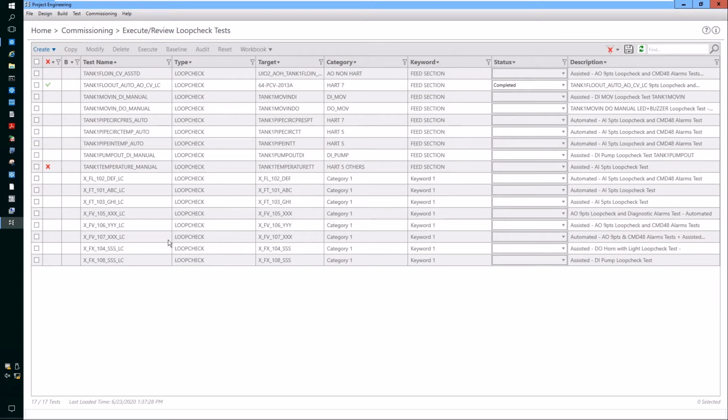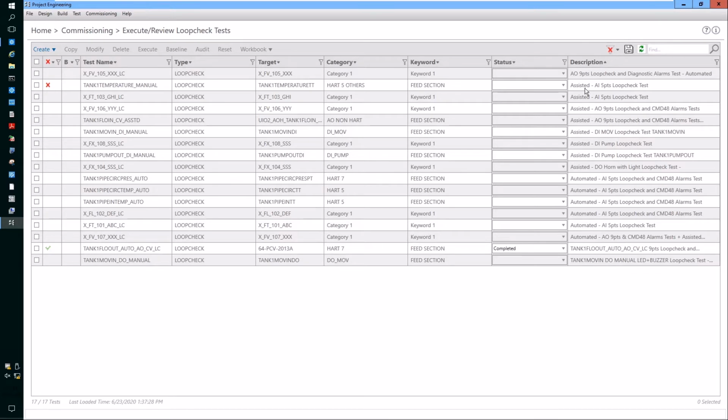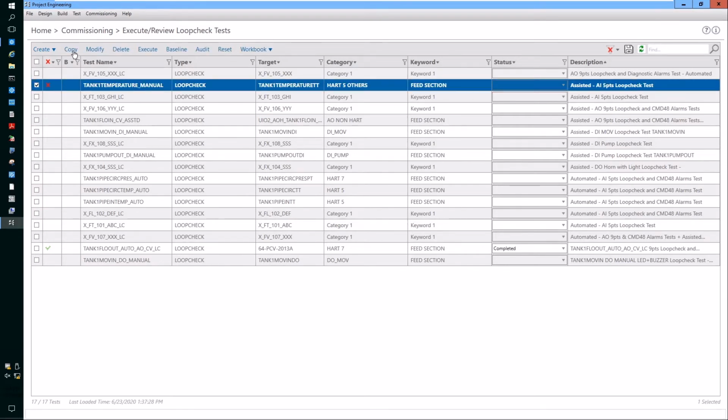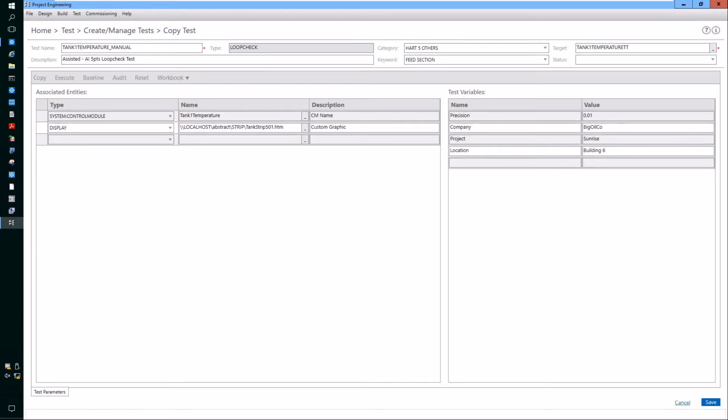And what we want to do now is to define a loop check test file for this Tank 1 pressure transmitter that we have just added to the system. In this example, we will do the assisted loop check definition file. So we will go to a template which is called assisted AI 5-point loop check test, like this example. Do a copy and then give it a new test name.